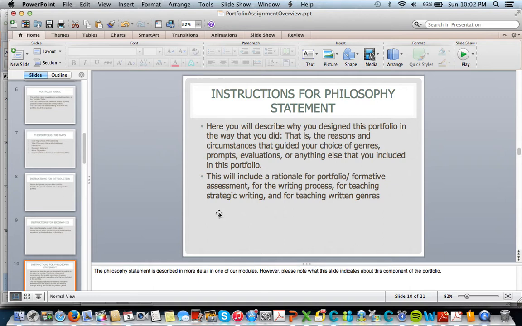There will be a philosophy statement. Now this is sort of if you were to create a teaching portfolio for yourself for your professional life, you would have teaching philosophies there where you talk about your thoughts about teaching and your philosophies and approaches and things that you do when you teach. This philosophy statement explains why a portfolio is important and why portfolio assessment is beneficial. So you describe various choices that you made in the portfolio and why those choices are reasonable or important.